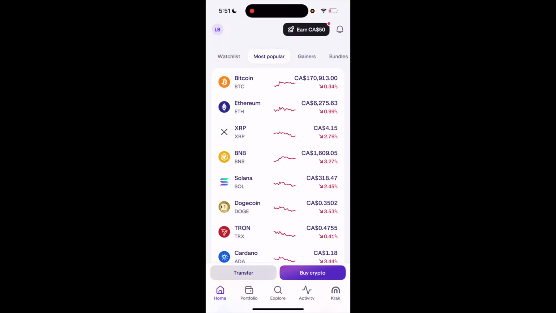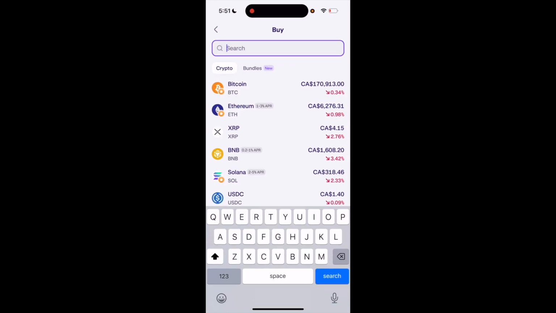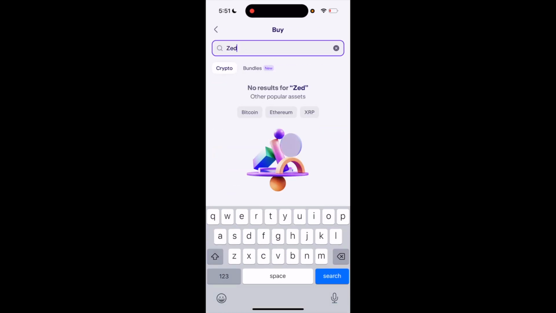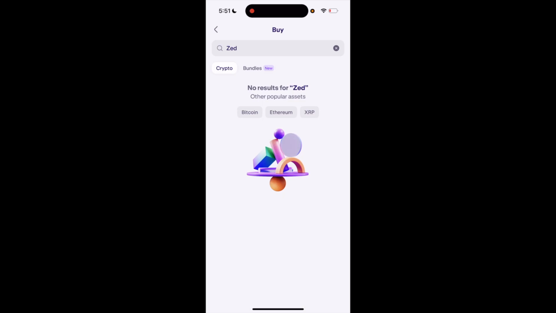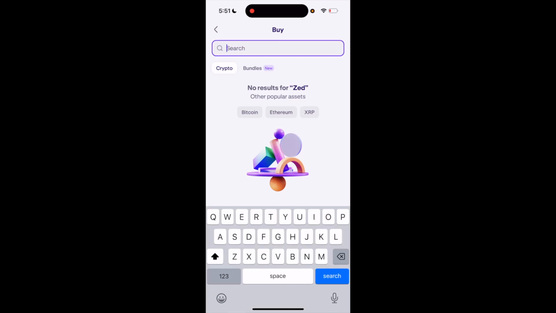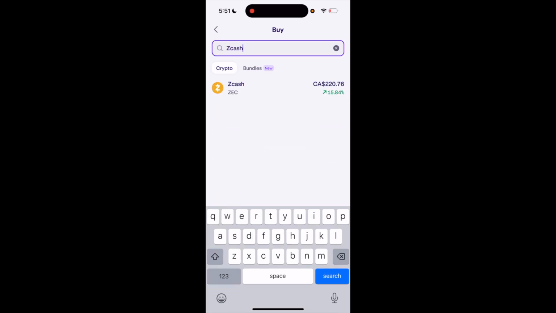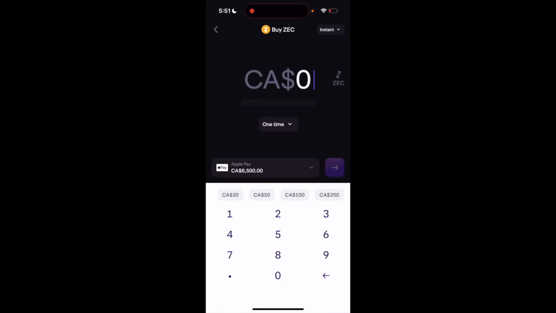So in this Kraken tutorial video, I'll be showing you guys how to buy Zcash, ticker symbol ZEC, here on Kraken. So once Kraken's opened up, go to the bottom right, press on Buy Crypto, then go to the top search bar and type in the ticker symbol ZEC. In this case, it actually isn't here. I'll type in Zcash just like this, or ZEC, my apologies, ZEC, not ZED. Press on Zcash right here.